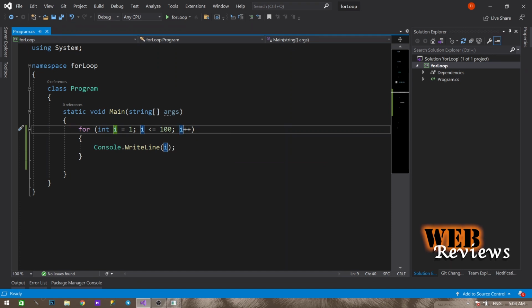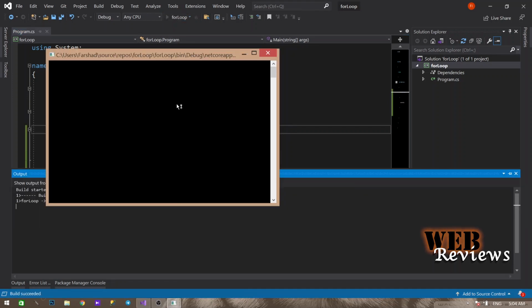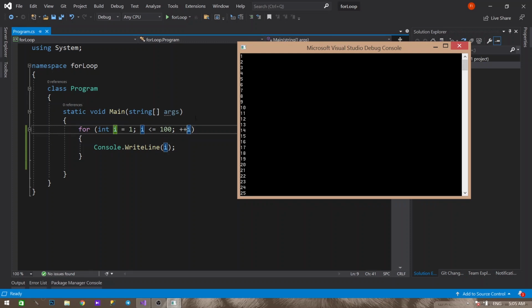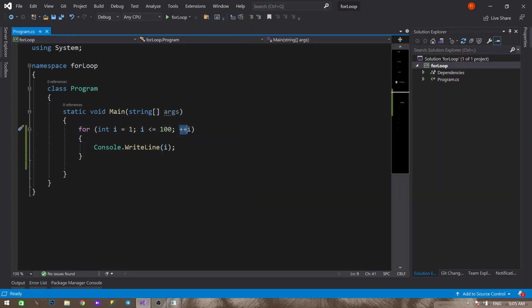But there is another way of doing this. Instead of putting the 2 plus signs after the I, place them before the I. Now let's see what happens this time. You can see that exactly the same thing happened here. So it doesn't matter whether you use the plus signs before I or after I, but that's only for a for loop. There are other cases where it makes a difference whether you put the two plus signs before the I or after the I.